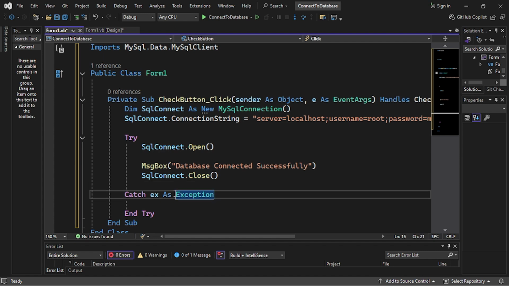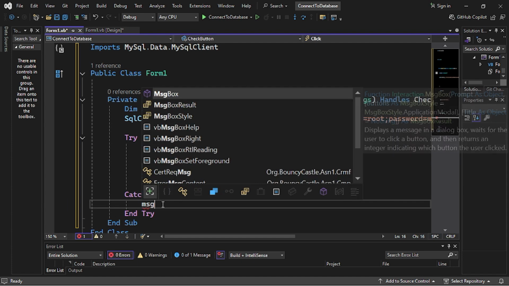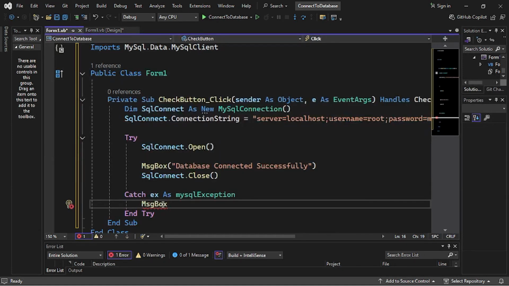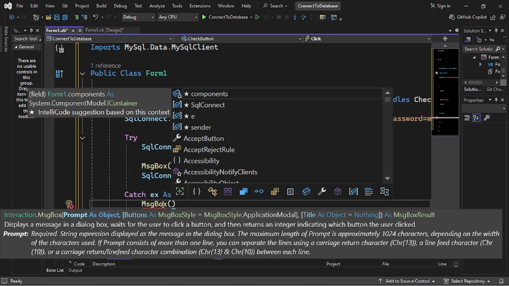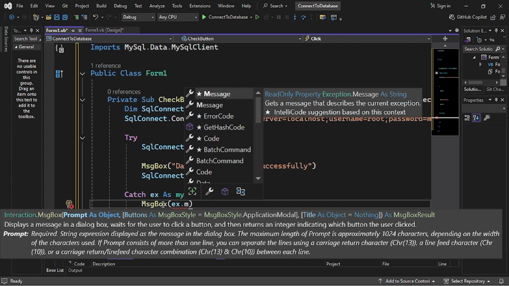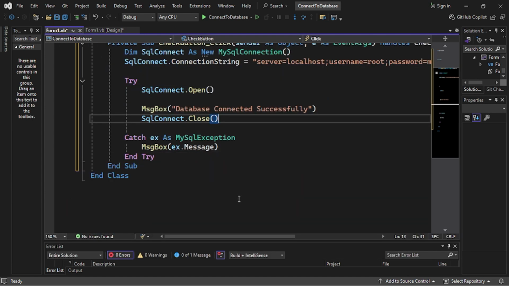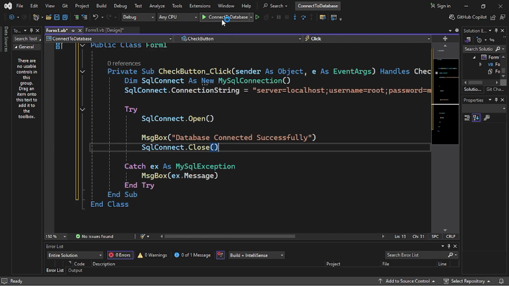So I can say MySQL exception. If there is an error in the project, I should get a message that there is an error. So you write the error, that is ex dot message. I want the system to generate the message for me, ex dot message. So when I'm done, I'll just run my application and check if it is working successfully.